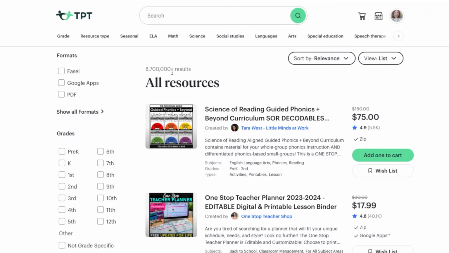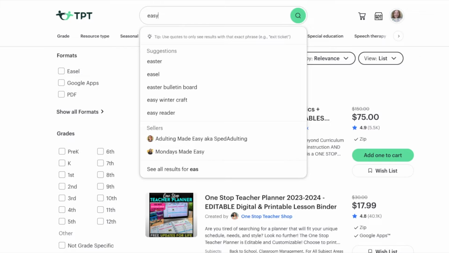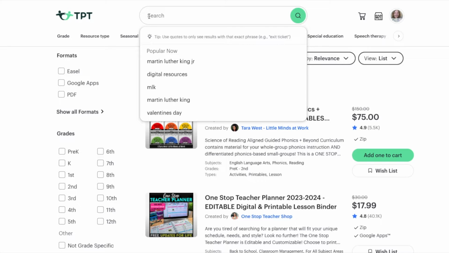So here we are in TPT, and as you can see, TPT is about to hit 9 million products. Crazy. But if I go here and type Easy for You, which is the first three words you want to put on your title, you see Easy for, it's not coming up. So don't use it. There are other phrases with the word easy. Easy winter craft, easy reader, easy science experiments, easy art. Use those. And if yours does not come up when you're typing it, don't use it. Use what is already in the search because it's telling you that's what people are typing in.